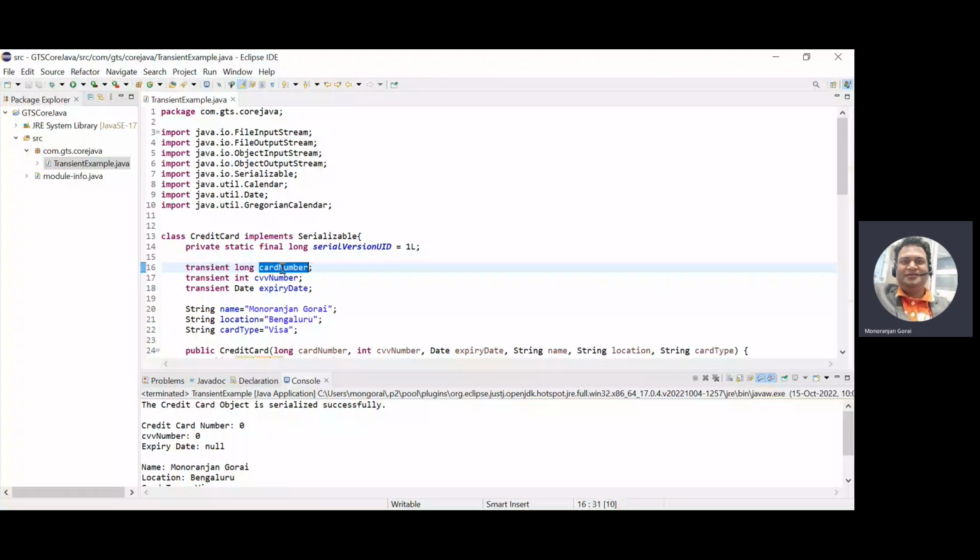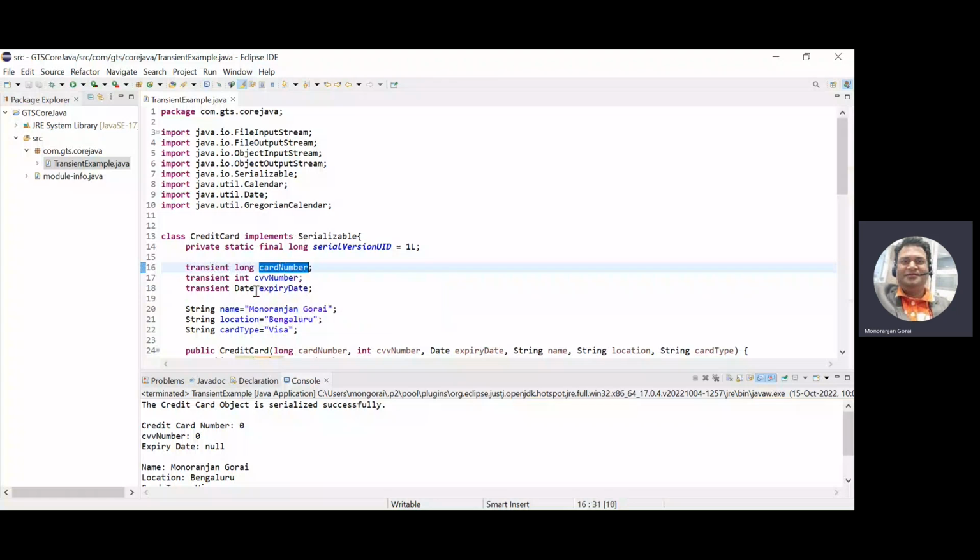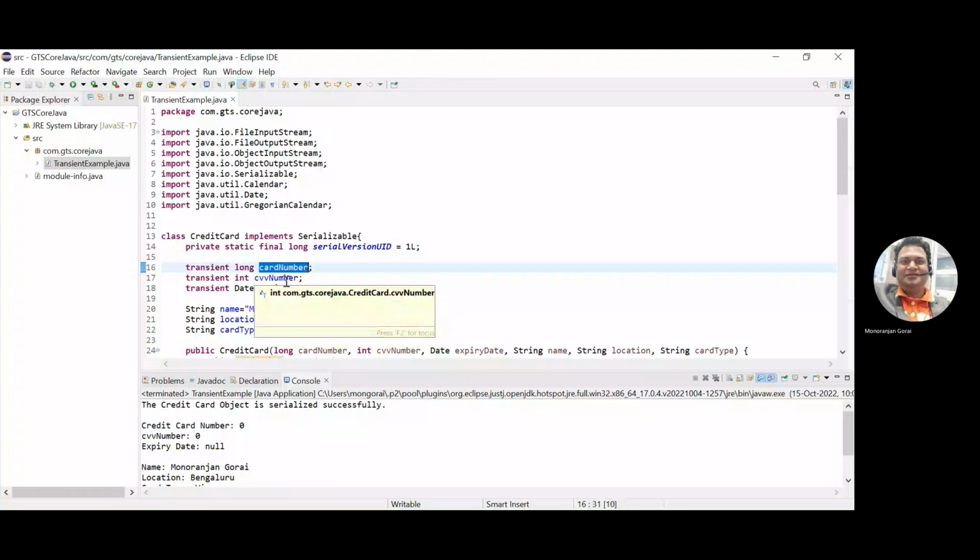So this variable card number is a transient variable. So this transient is a modifier actually for a variable in Java. Transient keyword is not used to modify a method or class.